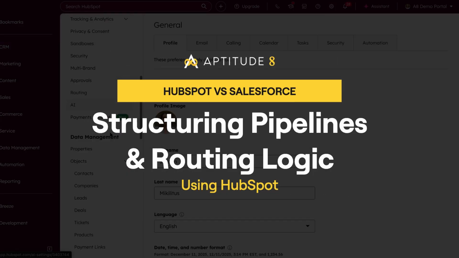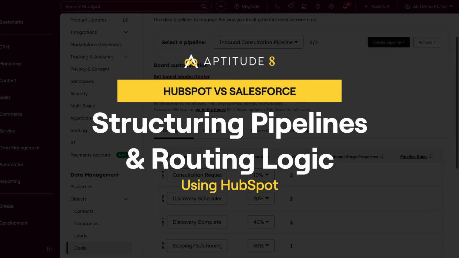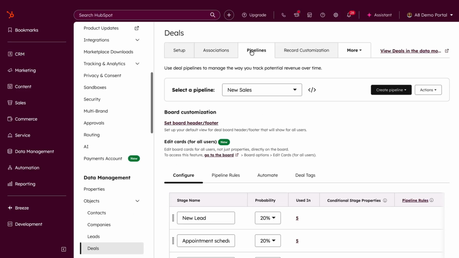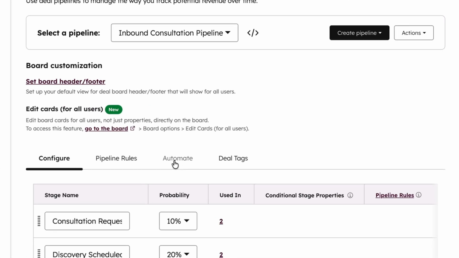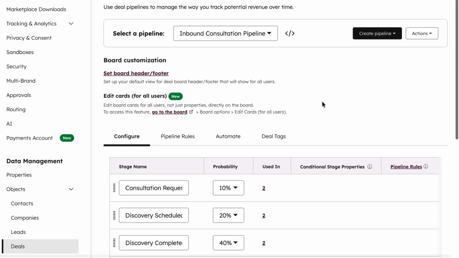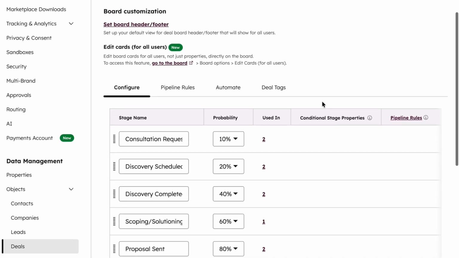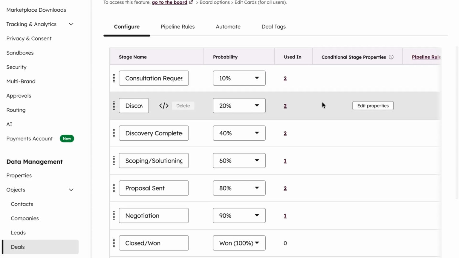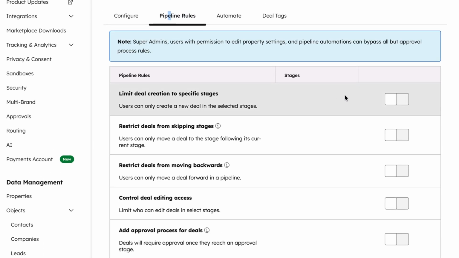Now let's look at how this same update is achieved in HubSpot. I go to Settings, then Objects, then Deals, open the Pipelines tab, and choose the pipeline we're updating. Pipelines and stages in HubSpot are comparable to record types and sales processes in Salesforce, but they're managed in one spot. From here, everything lives in one place: stage order, probability, conditional stage properties, required fields, and pipeline rules like restricting stage skipping or backward movement.